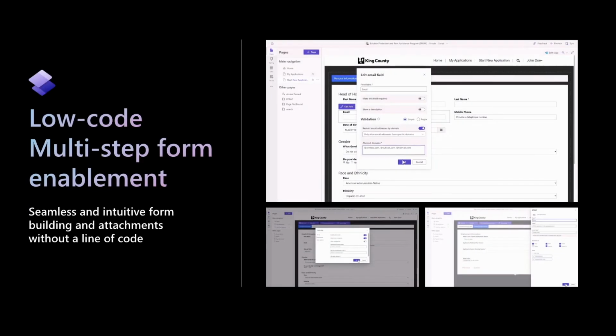As you saw in the demo, we made a lot of investment in simplifying a long application form process that is logically divided into multiple steps with attachments without writing a single line of code.